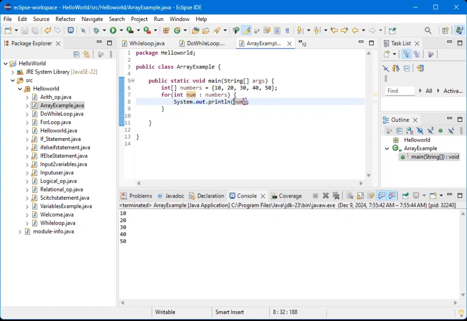So this is how you go about printing the list of an array, or of an element in a given array. So what we are going to do next, we are going to look at collections, since we are looking at arrays and collections in Java.